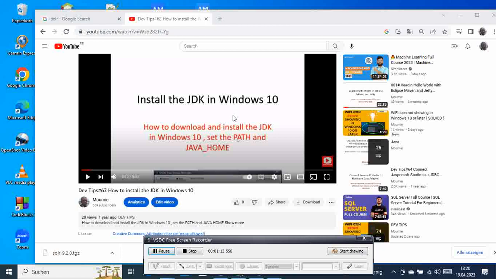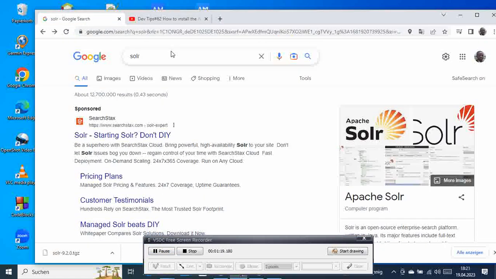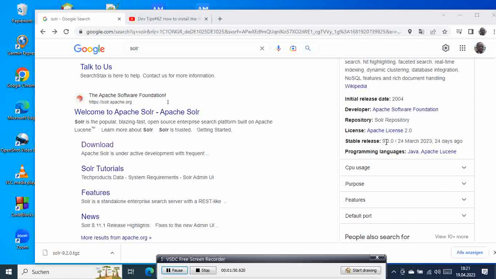Then after that step is completed, what we have to do now is go on Google, search the browser and type Solr and search. Then we are going to be presented with the page. So we select this link here, https://solr.apache.org as URL, and we can see the current version at the time of this video being recorded is version 9.2.0. So then click on downloads.